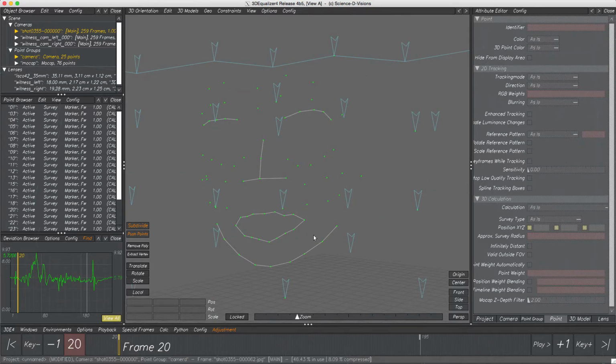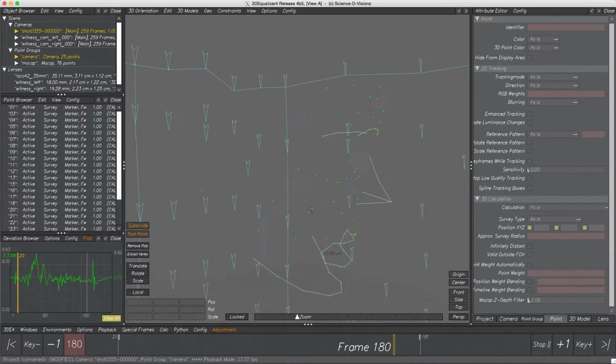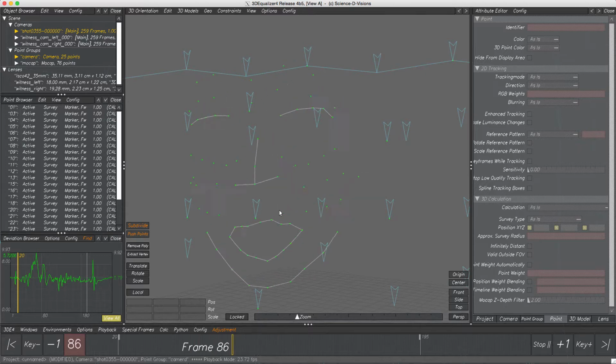Let's play the sequence. We can see all lines are dynamic and move accordingly to its related 3D point positions. Pretty cool.